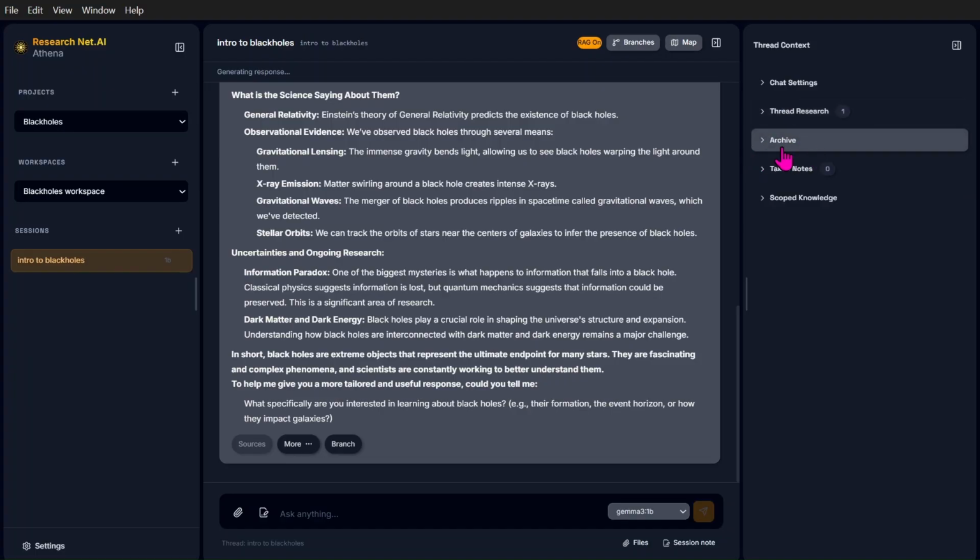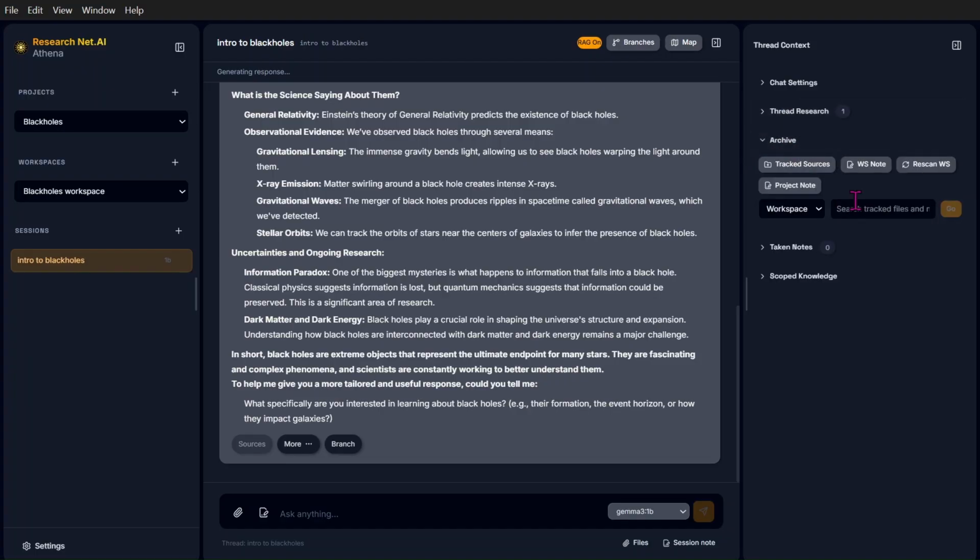Then we have another tab which is called archive. Here you can track files or folders or even take notes. We'll come to this in a moment. This is there to make sure that whatever you have done in your past research, any files that you have created can be imported in Athena and can be used in chat context.